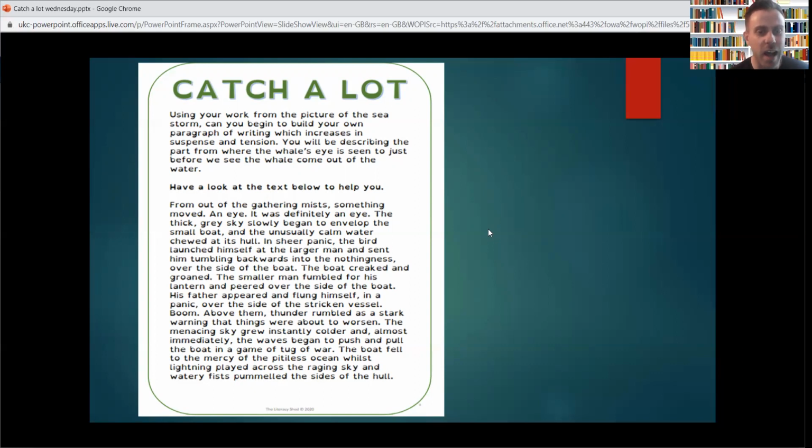The menacing sky grew instantly colder, and almost immediately, the waves began to push and pull the boat in a game of tug of war. The boat fell to the mercy of the pitiless ocean, whilst lightning played across the raging sky and watery fists pummeled the sides of the hull. Whew, it's all kicking off. So that is an example of something that I want you to have a go at.